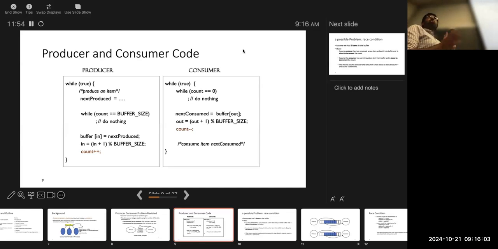Now, if you look at these two codes, remember that we are talking about cooperative processes. Because they are sharing something with each other, the memory buffer, and they are also sharing this count variable. So if you look at the code of the producer independently, it looks like it will work fine, right? If you look at the code of the consumer, it looks like it will work fine. But if you look at them in a collective way, like both are running at the same time, do you think there will be any issues?